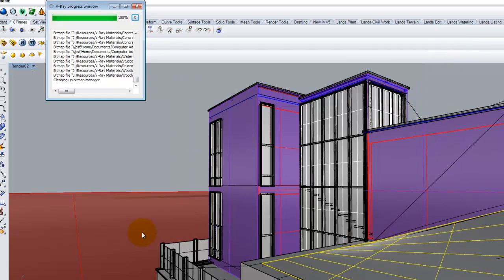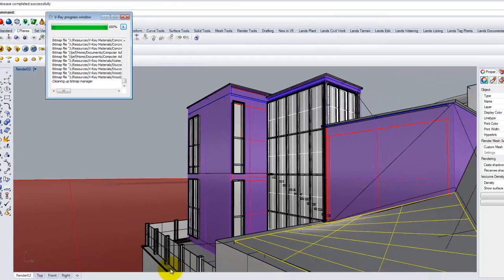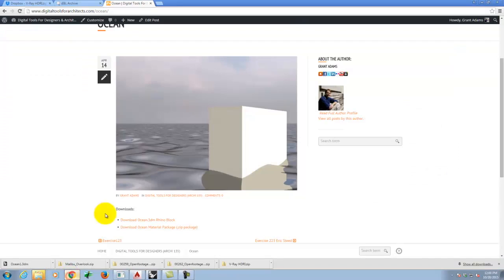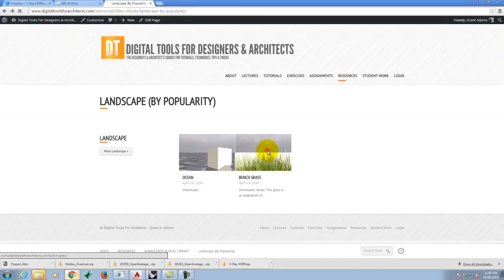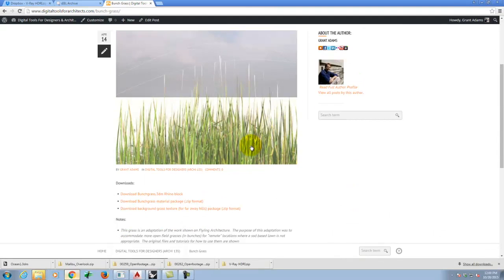And now I want to bring in something that looks a little bit better for the grass. Once again, on the Digital Tools site, I have something called bunch grass. I've worked hard to build something that will do this kind of grassy texture. And grass is really hard. This is based loosely on a tutorial that was written up by Flying Architecture, but I adapted it to be a much taller open field grass instead of a cut lawn grass. But the concept still works.